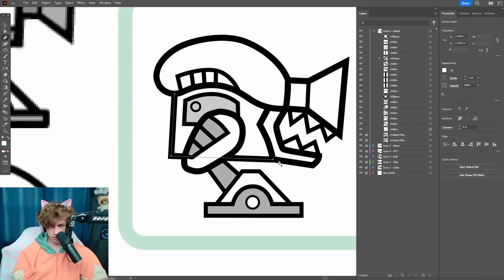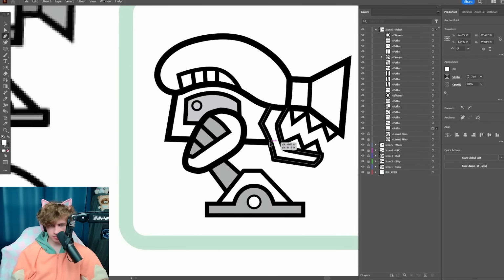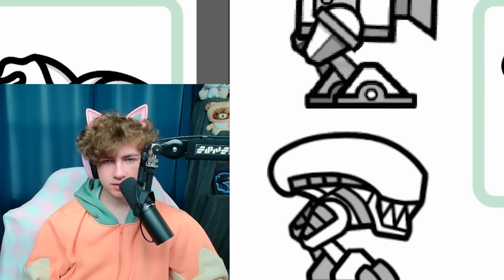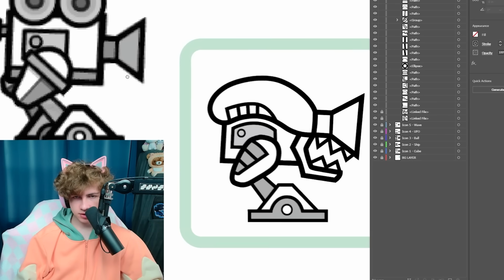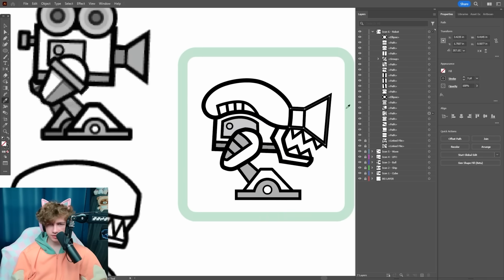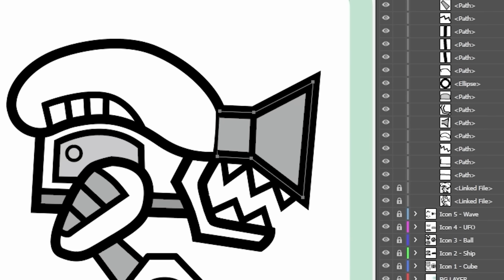Although I do think the jaw should be hanging off from it, so I'll move it up here. And yeah, I think that makes a lot more sense. There's also a shadowy part on the bottom of it, so I'll add that as well. Oh, and the lens is also supposed to be gray, so I'll just grab that color and then bring back the stroke because it disappeared.